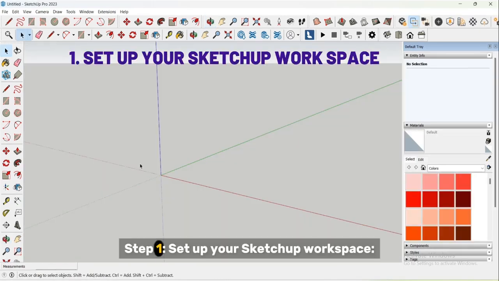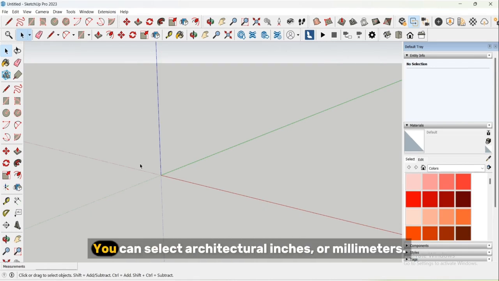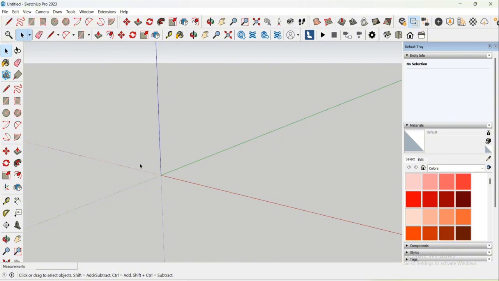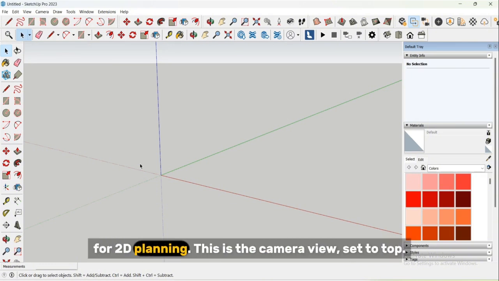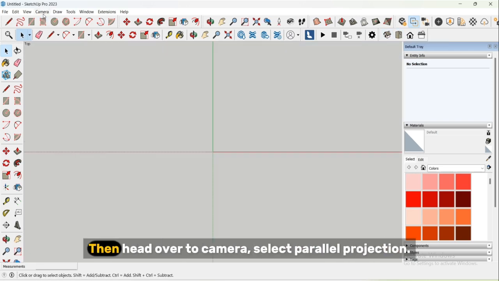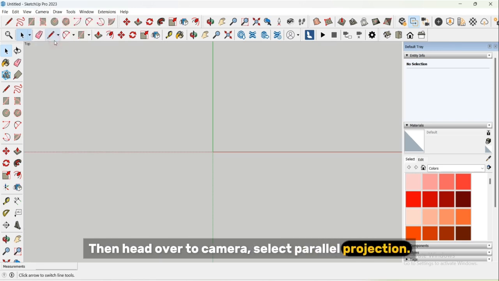Step 1. Set up your SketchUp workspace. Open SketchUp and select a template. You can select architectural inches or millimeters. Set the camera view to top and change to parallel projection for 2D planning. This is the camera view set to top. Then head over to camera, select parallel projection.